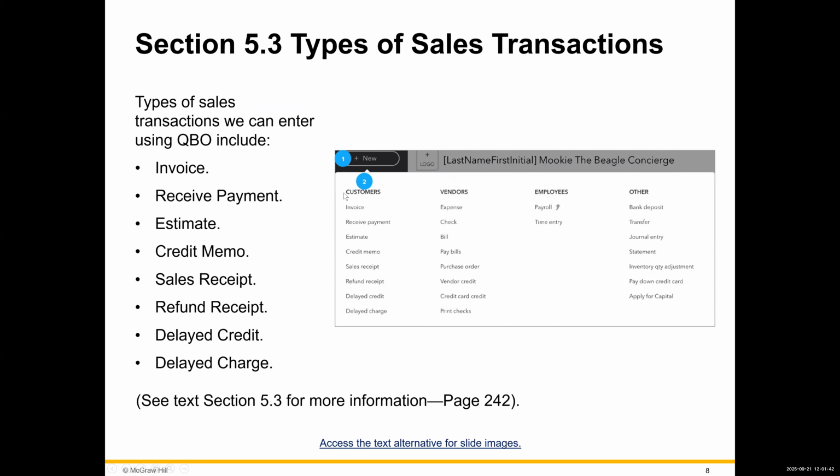So under customers, here we go. I'm just going to talk about a couple of these. Here in invoice, that's a credit sale. So you're going to increase your accounts receivable. And eventually, your customer is going to pay you. And so when you receive that payment, you're going to use receive payment. Okay. For a cash sale, you're going to use sales receipts. Okay.